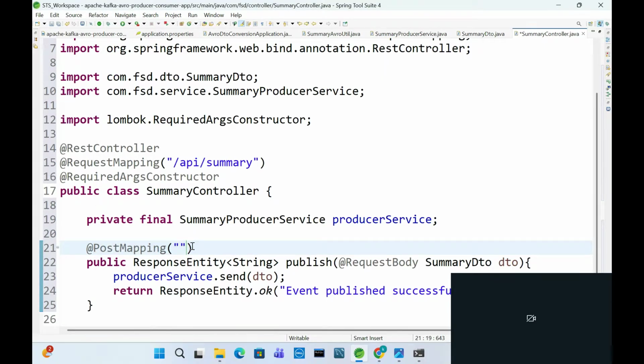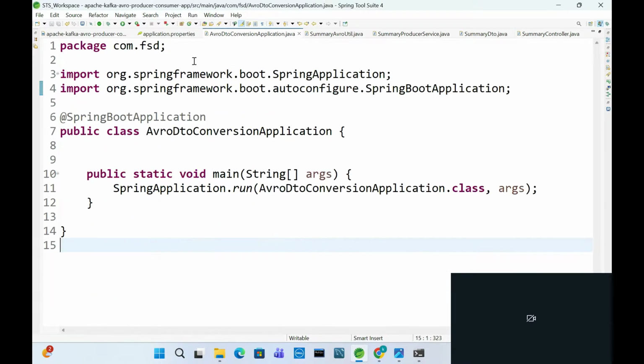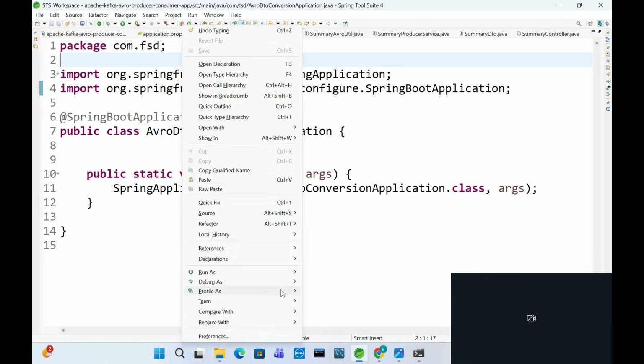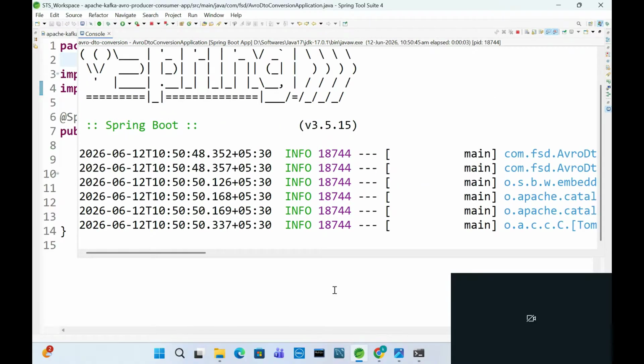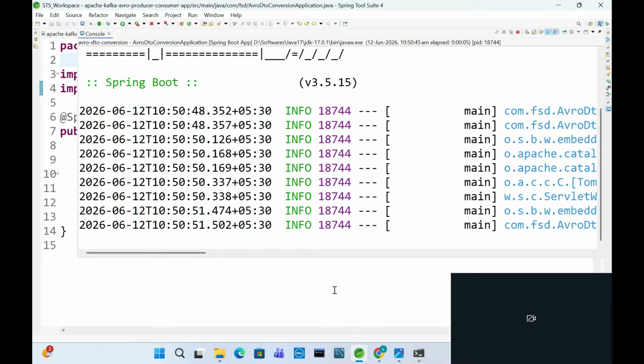So class, publish controllers. Run this server, run this application, run your Spring Boot app. See, now it is up and running, right? Green mark.